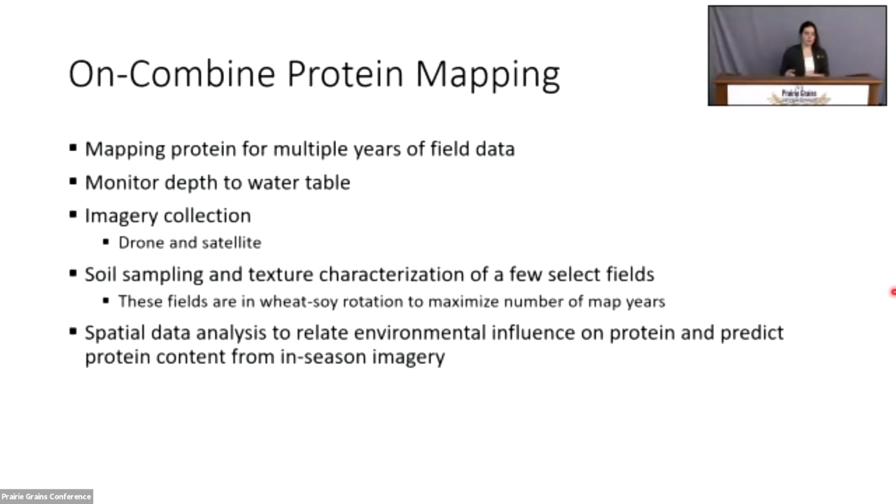And so what we've been doing with this project, we've been using on-combine protein analyzers to map protein content over wheat fields for the last few years. And we're trying to build up a database of multiple years of protein maps for each of these fields, so we can look at not only how protein is varying within a field within each year, but what is the stability of those zones from year to year. Now that we've been into it a few years, we can finally start to look back and see how protein zones change from year to year.